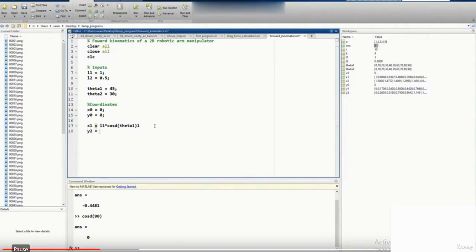And y2 is going to be L1 times sind of theta 1, right? Okay, looks like I made a typo there, and let's use a semicolon. Cool. What else is there?